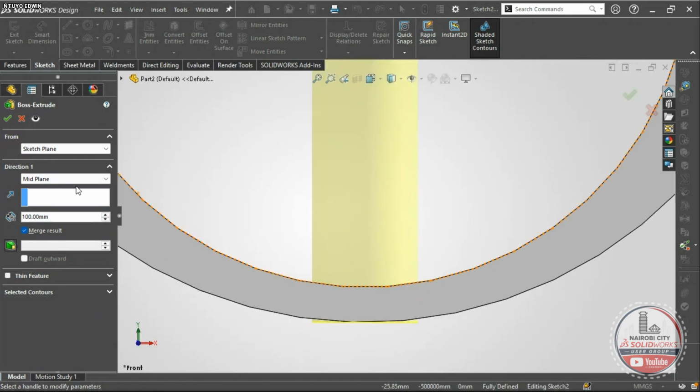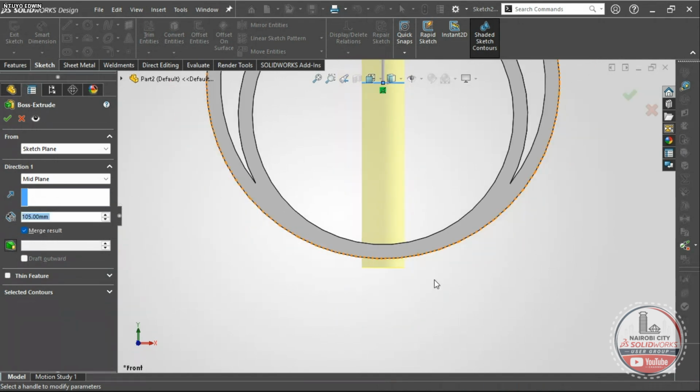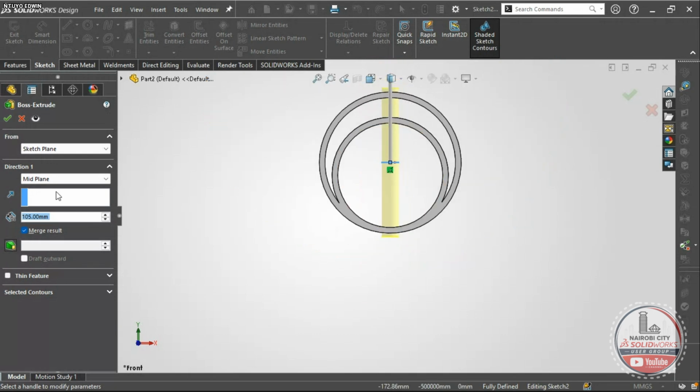So you can give it 110, but it could be too much, so give it 105. So you can give in 105 millimeters. You press OK. After giving 105, it's okay. I have to merge results, and I say now it is fine.